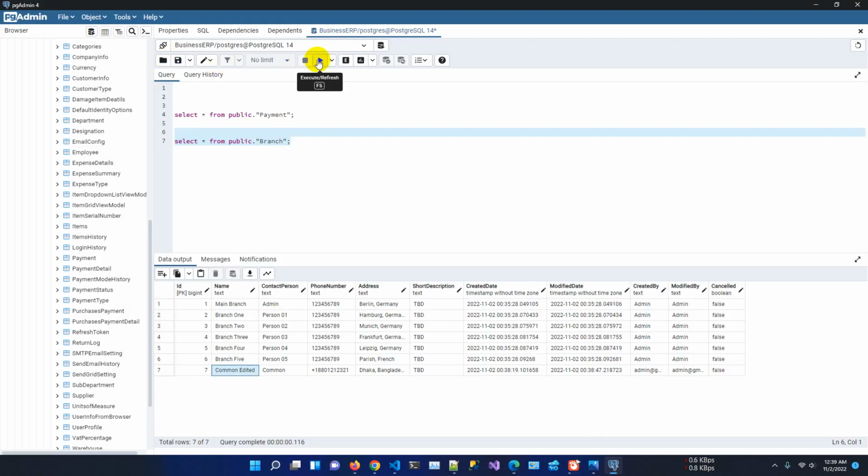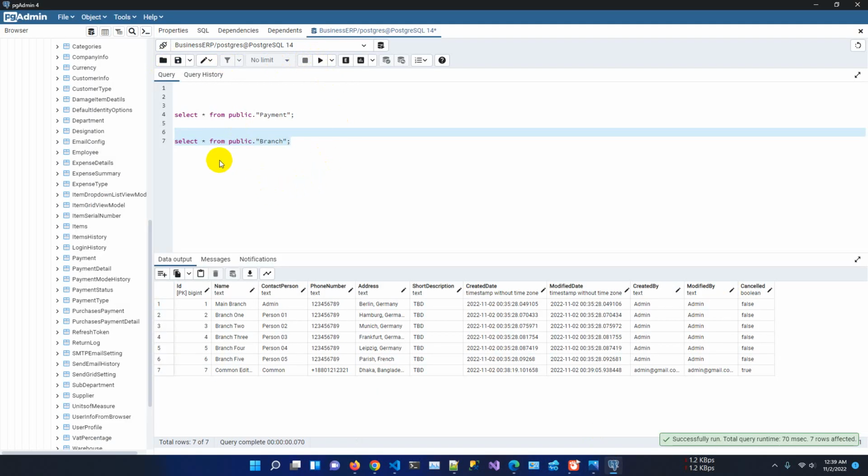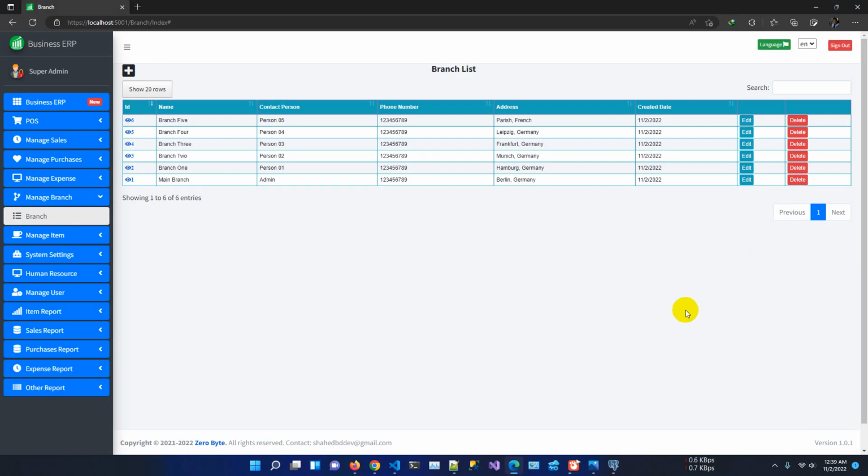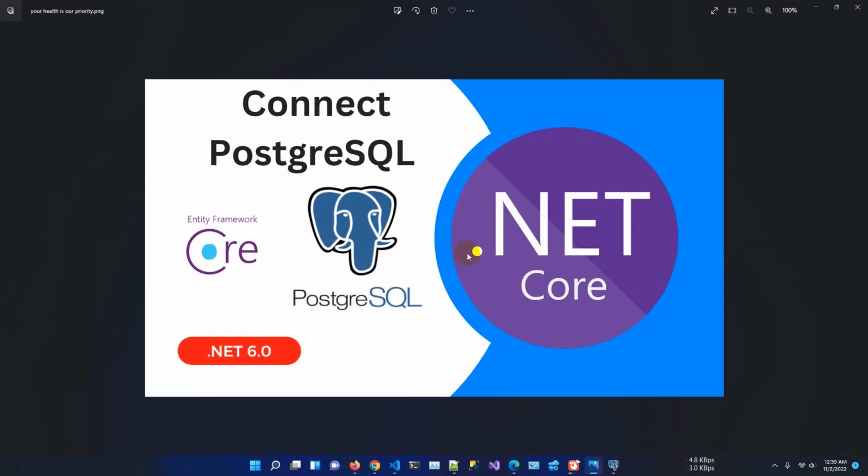We will select again from the database. We have deleted the row as a soft delete, not a permanent delete, a hard delete basically. So we connected PostgreSQL using Entity Framework Core code first. We have used .NET 6. We have installed PostgreSQL packages, downloaded the PostgreSQL server, and installed pgAdmin for checking the database.